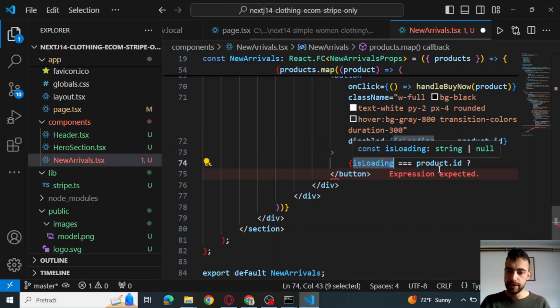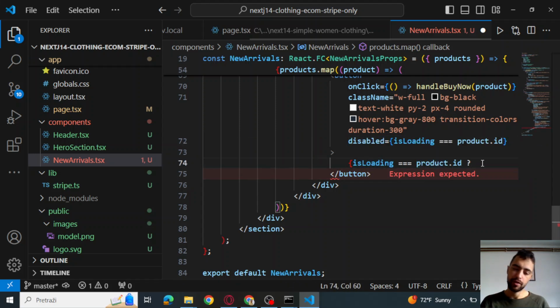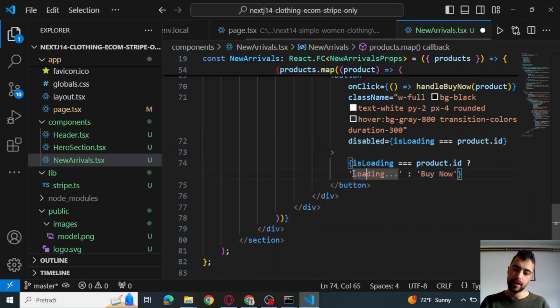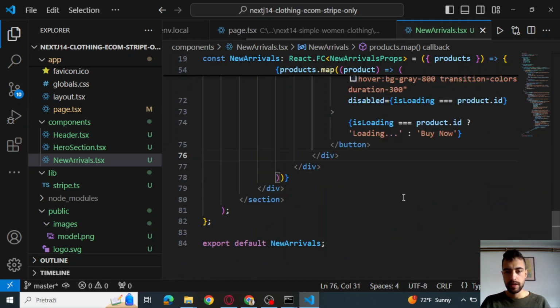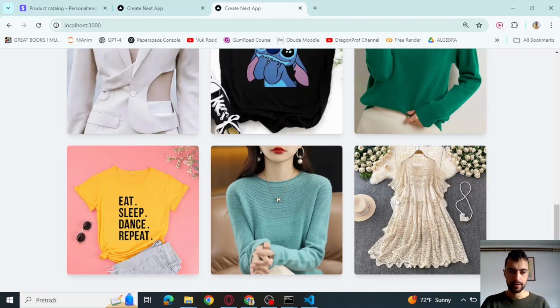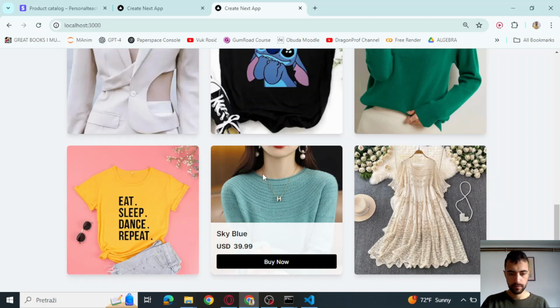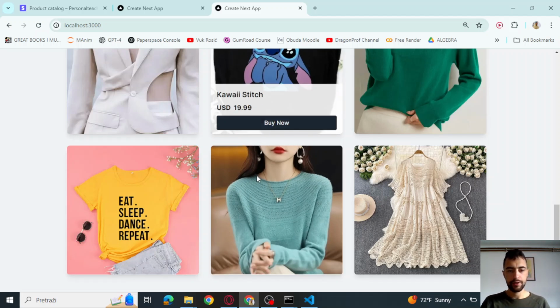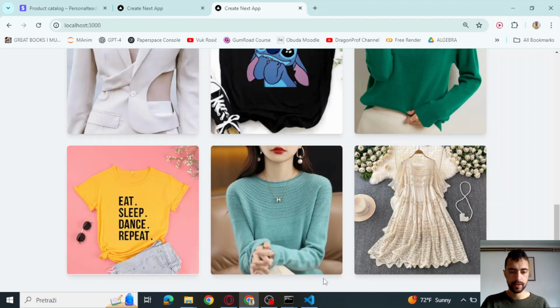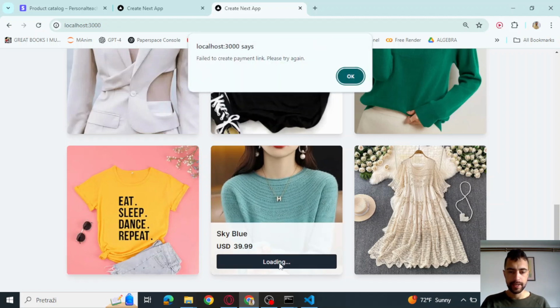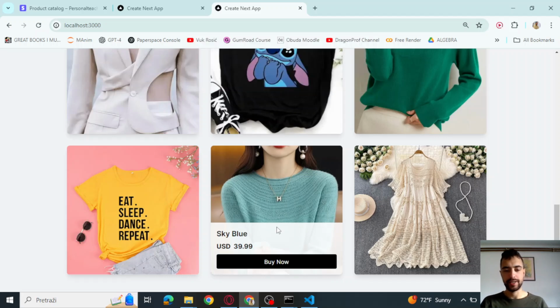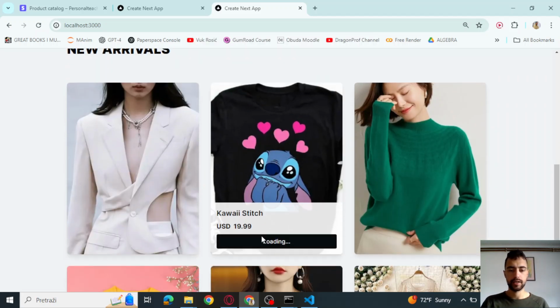Okay, so if it's loading, it has this product ID. So if this product ID is loading, then we will say loading. Otherwise, we will say buy now. And that's it, I think. We finished that component. Now you see that this works. So if I click buy now, it's going to be loading. Failed to create payment link because we didn't create this functionality yet, but you see how this works.